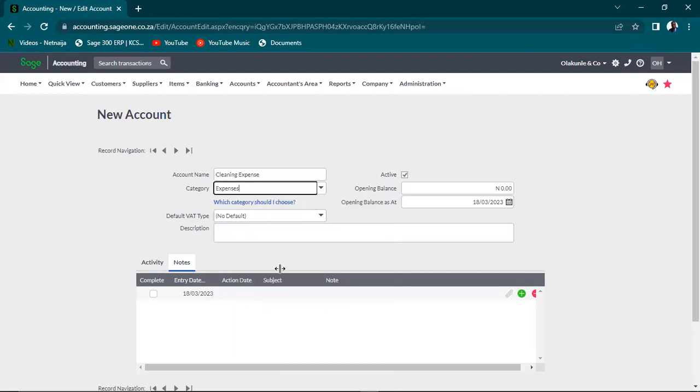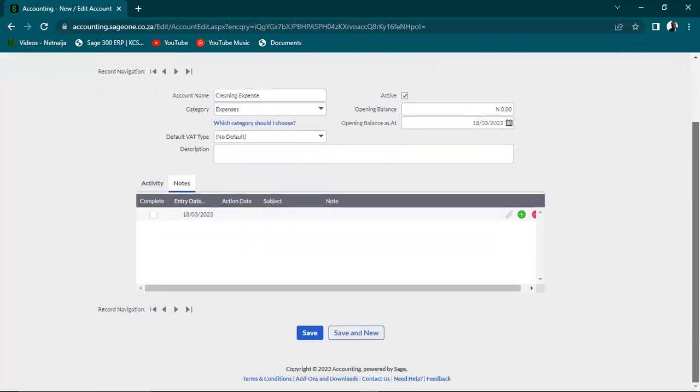I click on expenses. Is there a default VAT? No, because it's an expense. I'm not passing my expense. And I'll just save. So it's as simple as that. Creating an account is really as simple as what you are seeing right now. So I click on save.